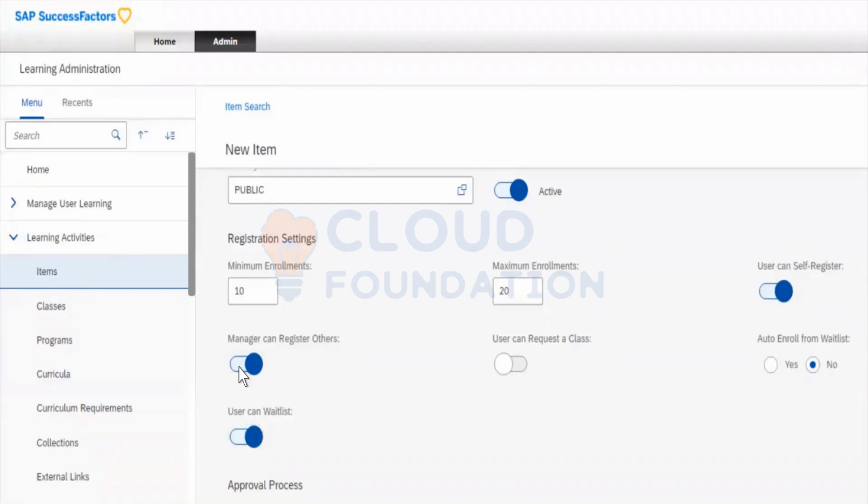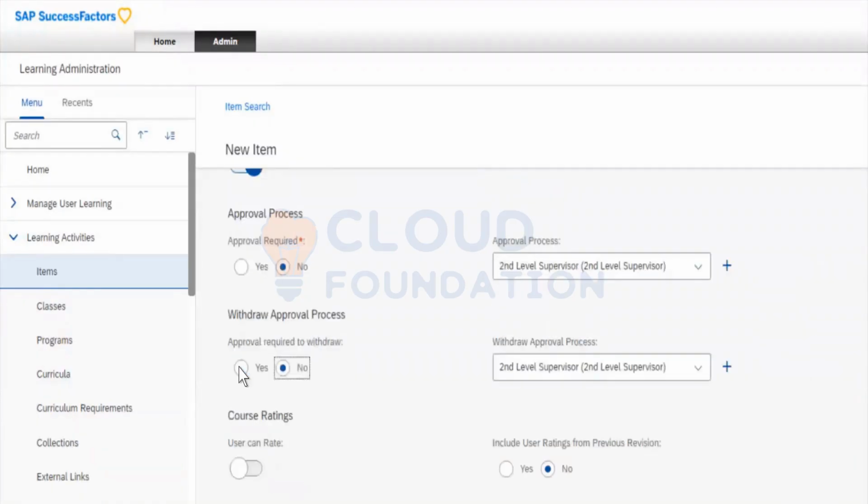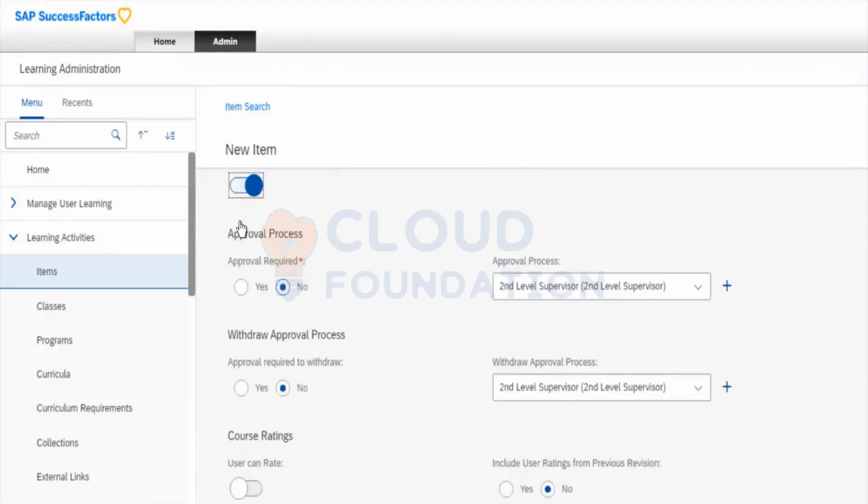Then comes the approval process. Now for this training, do we need any approval? If I say no, that means no approval is needed. I can directly go and simply enroll. But if approval is needed, then I have to define who will be my approver, right? Yes.